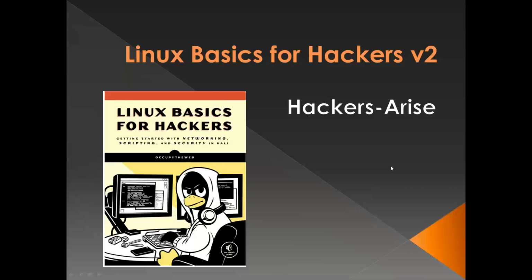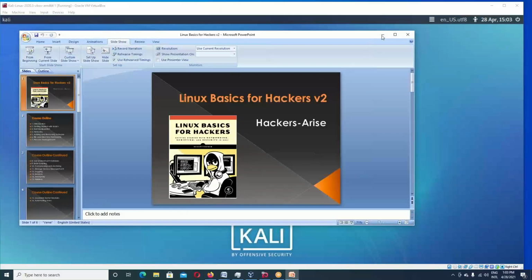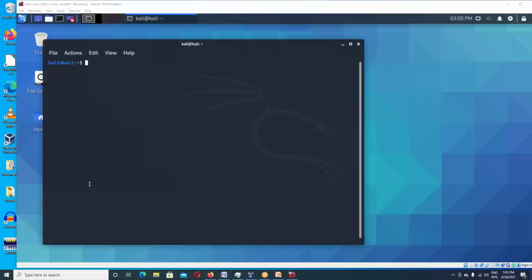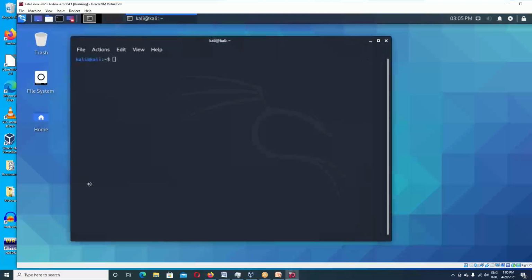All right, let's move into our Kali and take a look at our environment variables. Let's log in as Kali and open up a terminal here. Let's wait for it to boot up. Okay, now we're logged into Kali. Got a terminal open. Let's take a look at some of our environment variables.